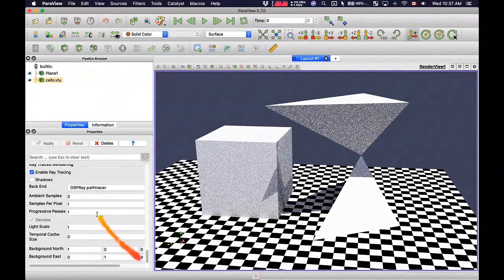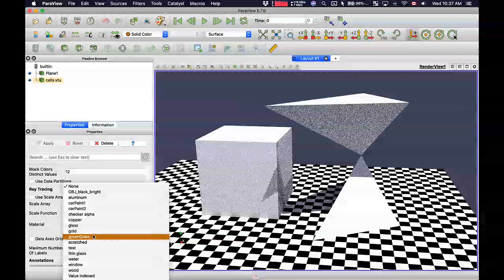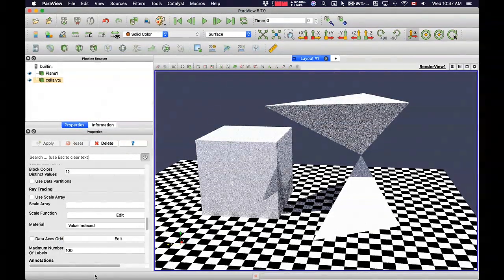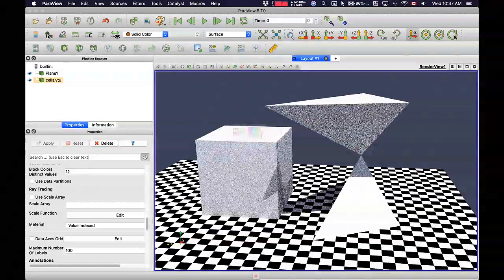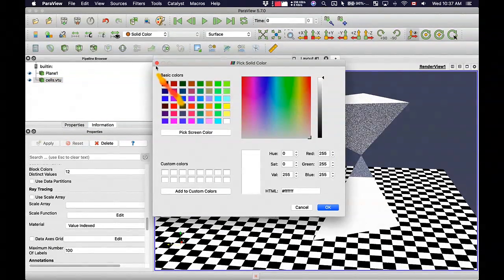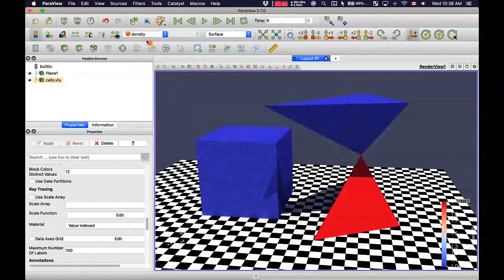I already have enabled Ray Tracer, and then OSPRay Path Tracer. And then I scroll a little bit up. And where I choose the materials, instead of choosing one of these materials you saw before, I choose value indexed. Okay. Then I open the edit color map dialog. And actually, before I do that, I need to switch to the density variable. So I color by the density variable. Okay. And then I go to edit color map.